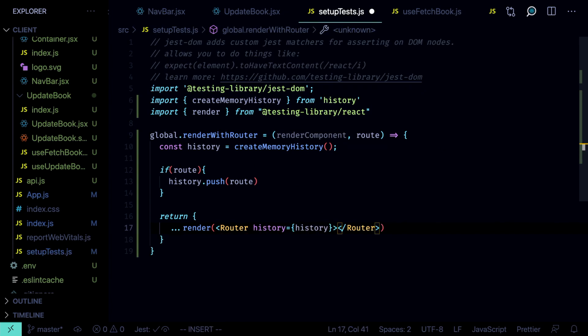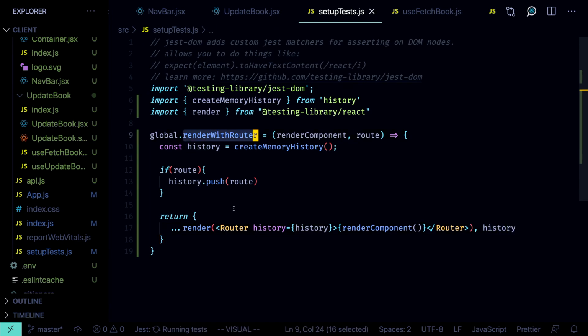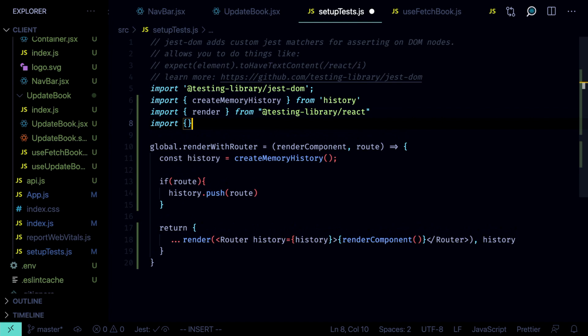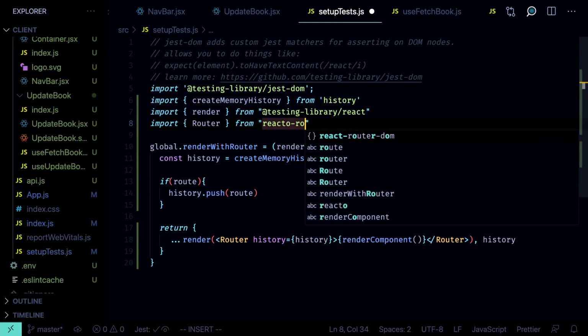Inside of the router, we render the render component function, and then the second field is the history. So this function, render with router, will return everything that the regular render function would return, and also the history object, that will allow us to check where we are right now, on what URL, to test the navigation. We need to import the router from React Router DOM.